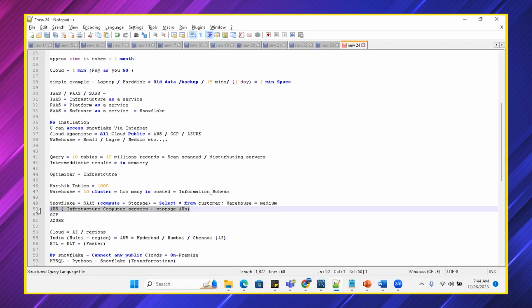Or think that in some country, Azure has more availability zones. That means you can take more backups, because your data is very important to you. AWS has fewer availability zones. Then what option will you go with? Snowflake attached within Azure. That's how companies will decide.